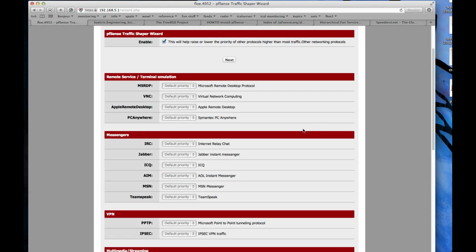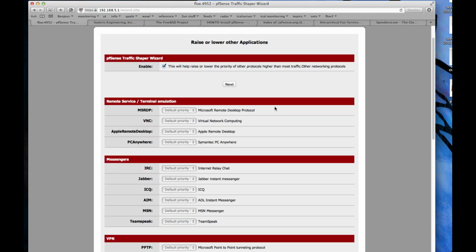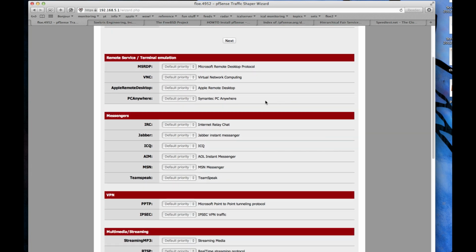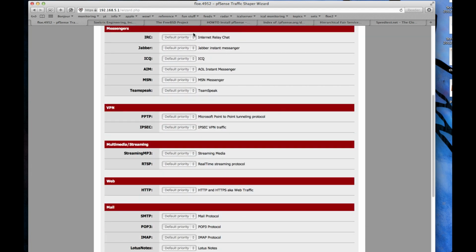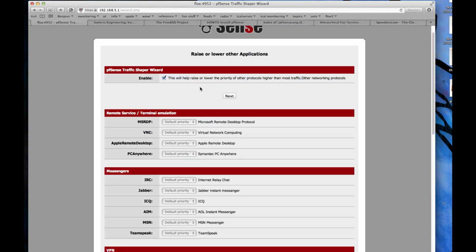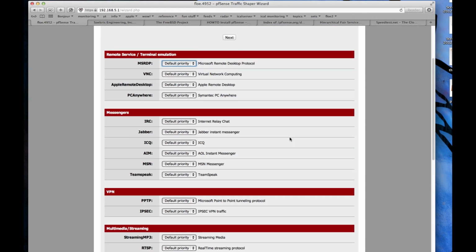And we can also set some other rules for various types of traffic, such as screen sharing, VNC, messaging traffic, IRC, and we basically have a few different buckets here we can choose from. We have default, higher, or lower. So there's a default class, a high priority class, and a low priority class.